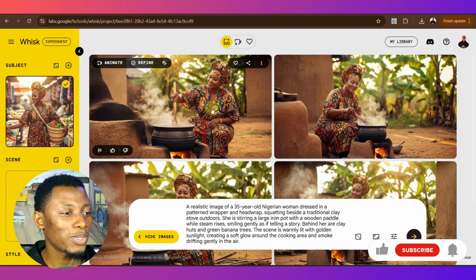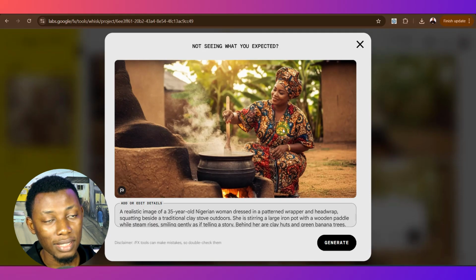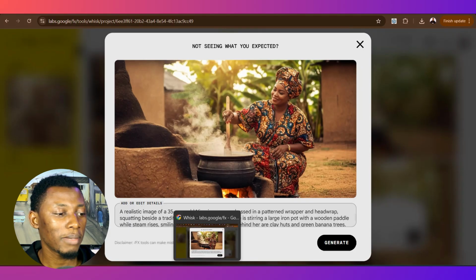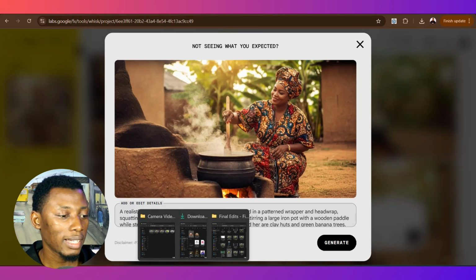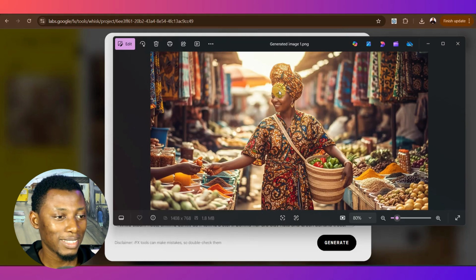So let's take a closer look. You can see the lady is still wearing the same outfit. So it's as if she went to the market the same day and she came back that same day and started cooking in the same outfit. So let's open up the first image that we got from the Google AI Studio imaging tool, right? Let me pull that up. So here we have the first image that we generated from the imaging tool from the Google AI Studio. You can see her face.